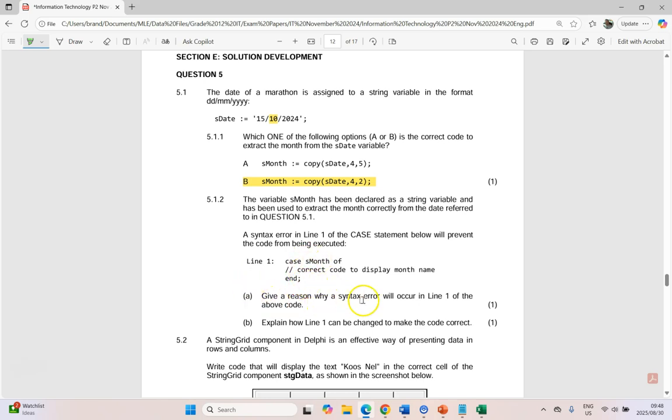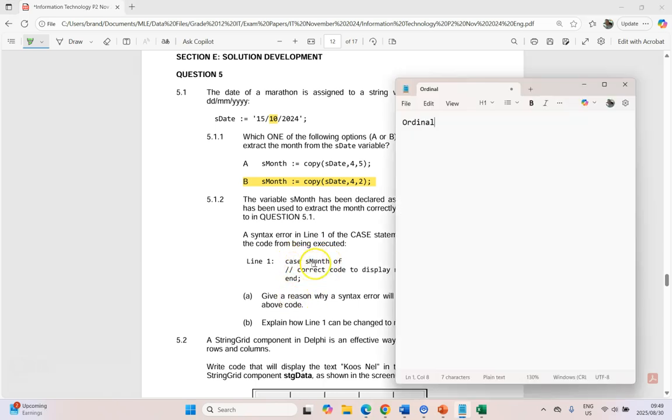They ask, give a reason why we have a syntax error over here. So they say that there's some sort of error over here. It doesn't like this code, the case statement. And if you know your case statements, they only work with ordinal types. I'm going to just write some notes here.